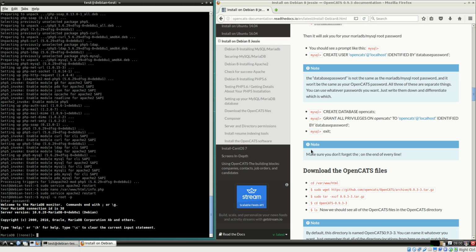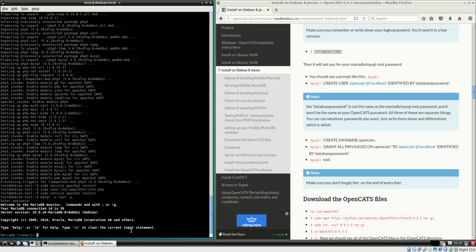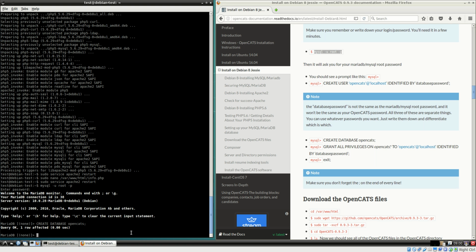So we're going to create a user, we're going to create a database, and we're going to give the user privileges to make the changes to the database. This has nothing to do with your CATS user and password. Those are separate things. I went out of order, but it doesn't matter.